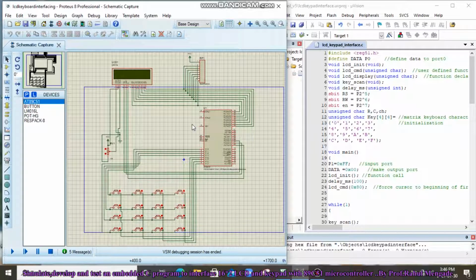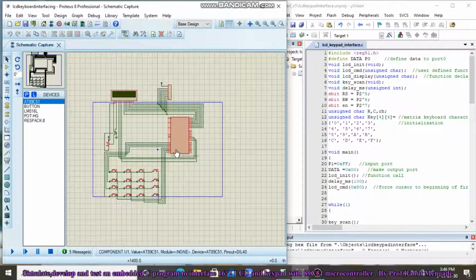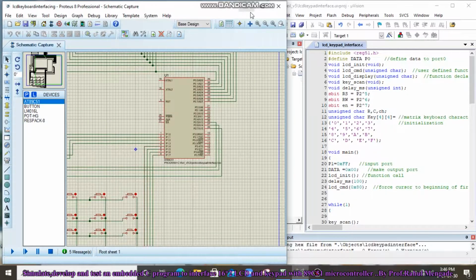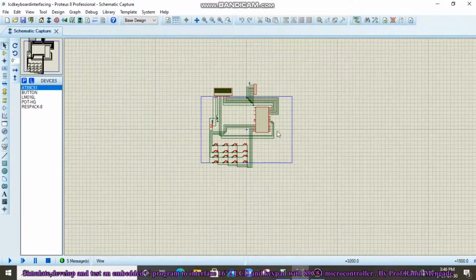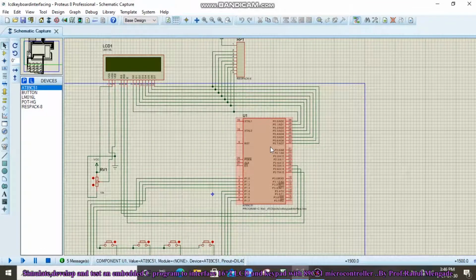First we will see the connection. The 4x4 matrix keyboard is connected to port P1, as you can observe here. Then the data lines of LCD are connected to port 0, and the control lines RS, RW and enable are connected to port 2. So these are the connections.